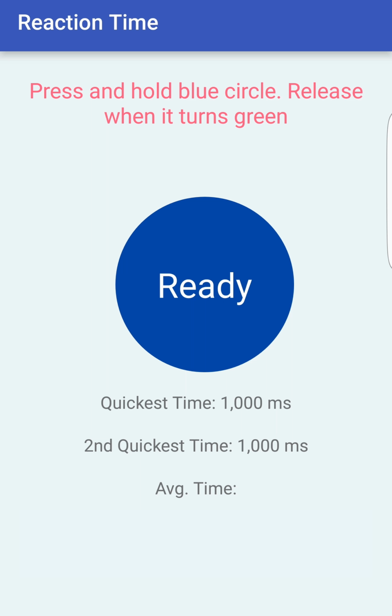You can read directions up here, which will only show the first time you run the app. It says press and hold the blue circle, release when it turns green. So basically you press and hold, and after a random amount of time, between about 2 and 6 seconds, it'll go from blue to green. At that point, you should try to pull your finger off as quickly as possible. The timer starts as soon as it turns green, and when you release, the timer is stopped.